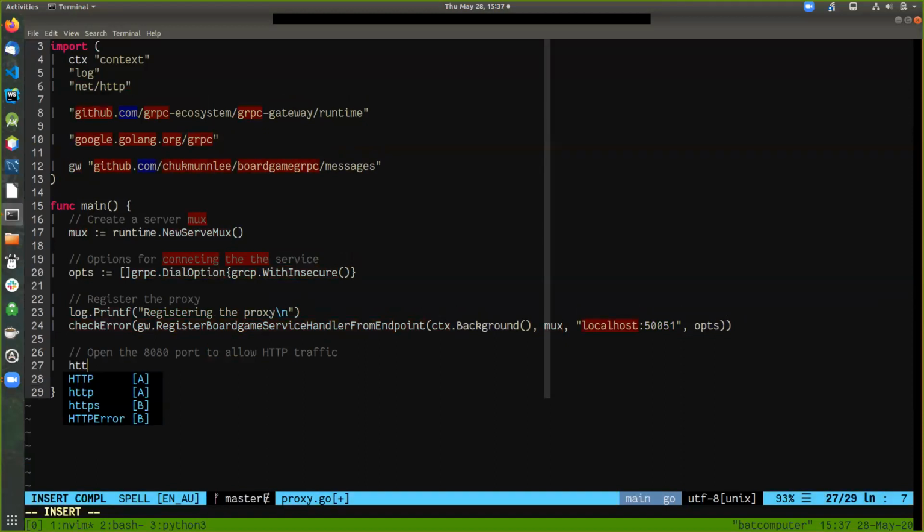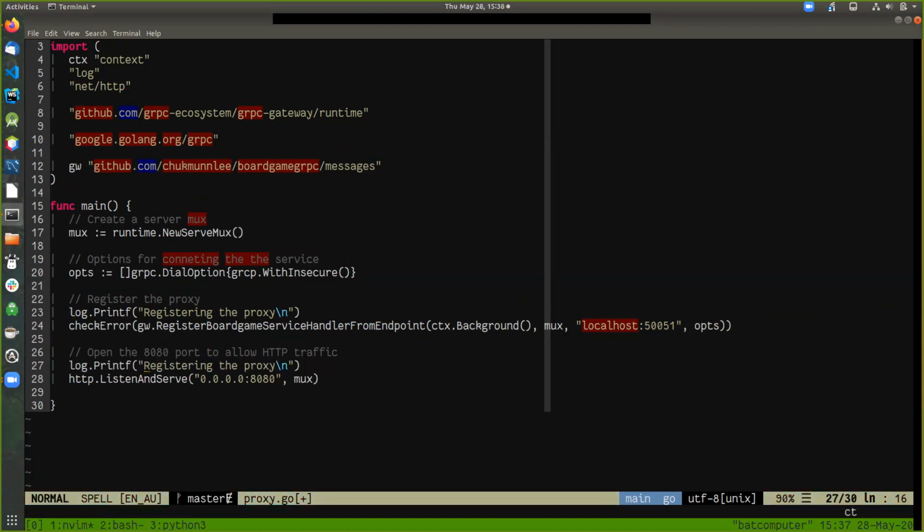Go HTTP, right? Listen and serve. Okay, so we are going to listen again on port 8080, and then we pass in our marks. Let's put a little message here. It says, okay, opening HTTP connection on port 8080.